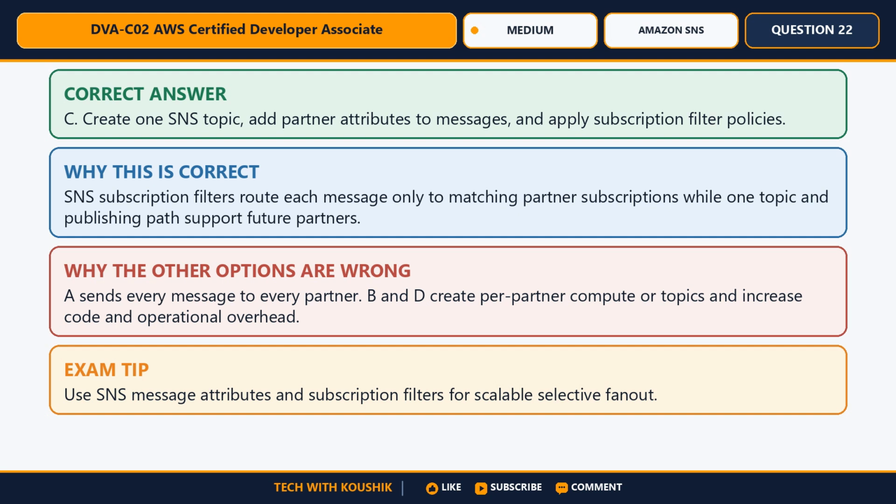Why are the other options not correct? A sends every message to every partner. B and D create per partner compute or topics and increase code and operational overhead. Exam tip. Use SNS message attributes and subscription filters for scalable selective fanout.